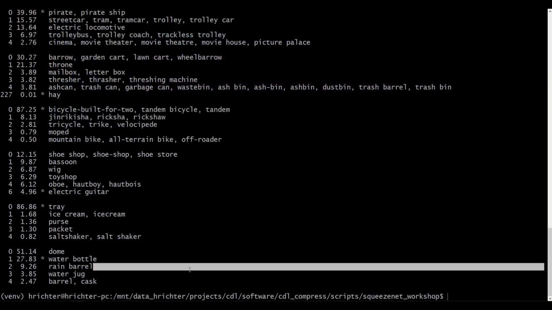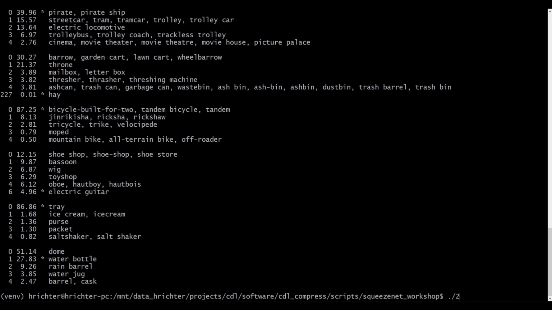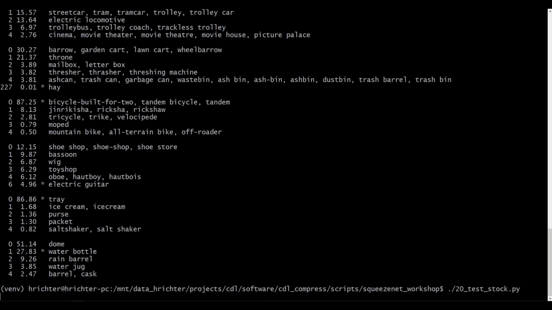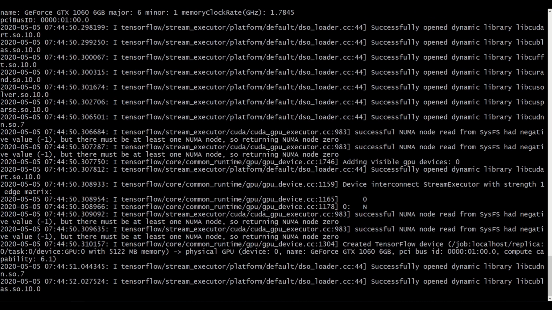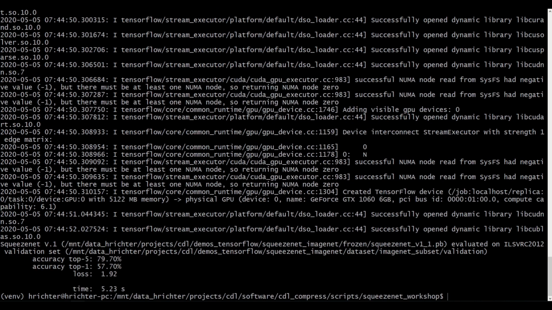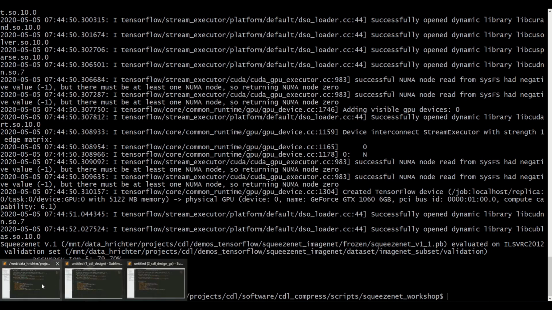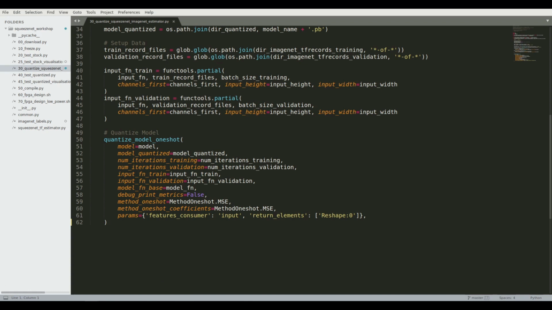Okay, so let's just get our initial accuracies here. You can just test the stock standard SqueezeNet. We're going to be using 1,000 images from the validation dataset for this testing. So you can see the top 5 accuracy is 79.7%.